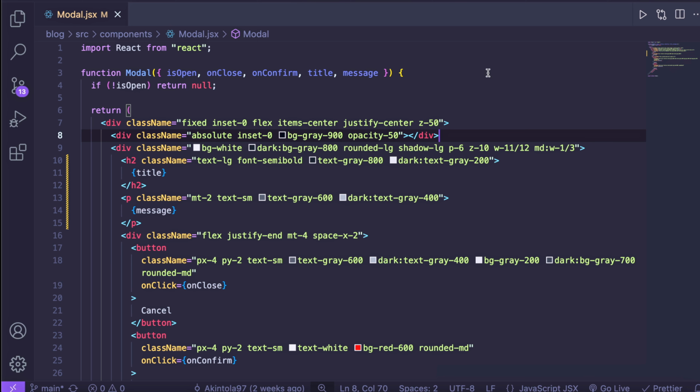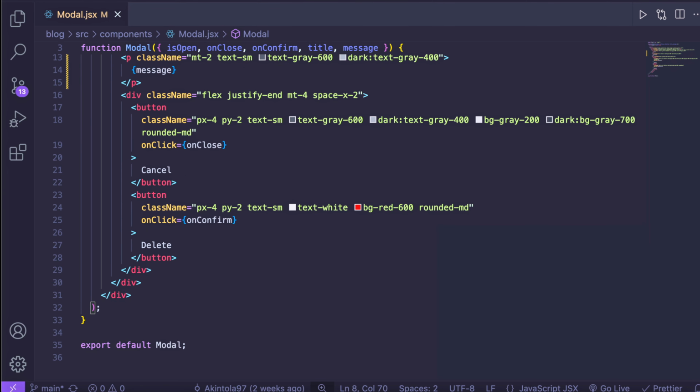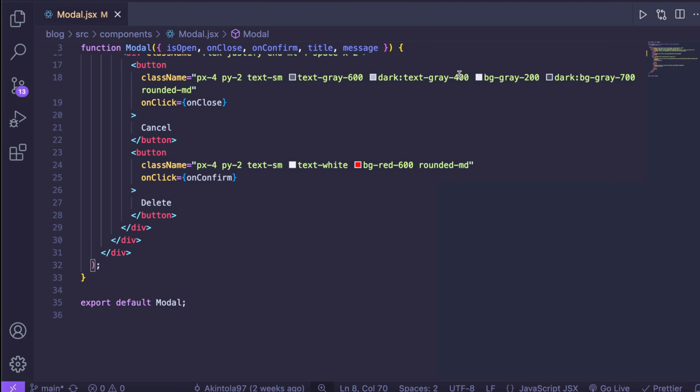The next button here is a confirm button. The confirm button is going to trigger the action to delete. So when we click on the delete button, it calls the onConfirm function to trigger that action. That's pretty much what's going on here. Then we export default Modal. That's all that's going on, there's nothing else. You can just write this exactly the same way and you should be fine.